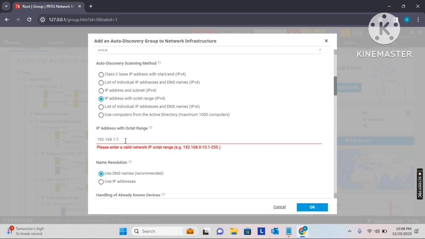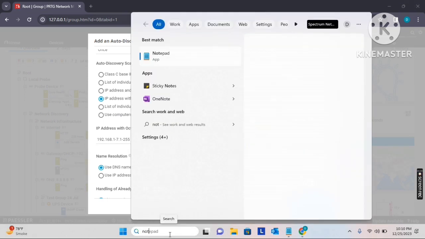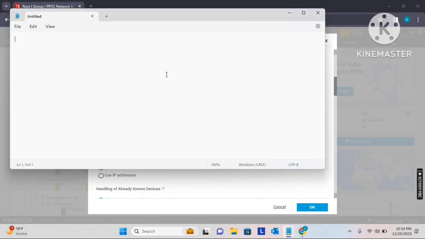My fourth octet could be 1 to 255. I have multiple network IDs in my network, so yes, this method can be helpful for me to add the multiple network ID devices. For easier understanding, I'm creating a Notepad over here.